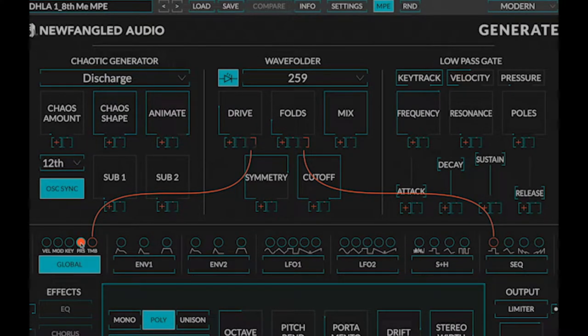So for example, I can take the pressure and just click on that. And now I can add a pressure modulator to really any of these things up here at the top. Whether it's the generator of the sound, the wave folder, which then distorts that primary source in interesting ways, or the low-pass gate, which adds an amplitude envelope, a filter envelope, and a filter, sort of all in one. It's influenced by Don Buchla's designs on some of his synthesizers.